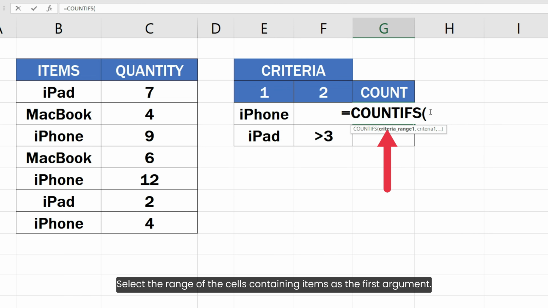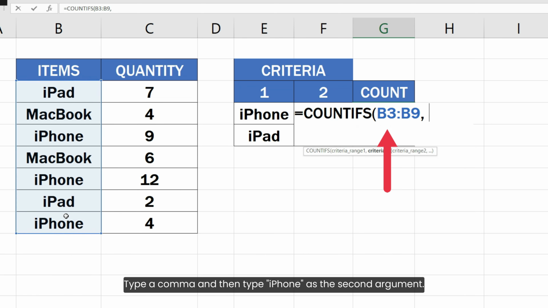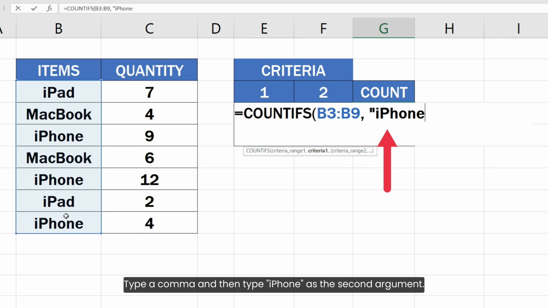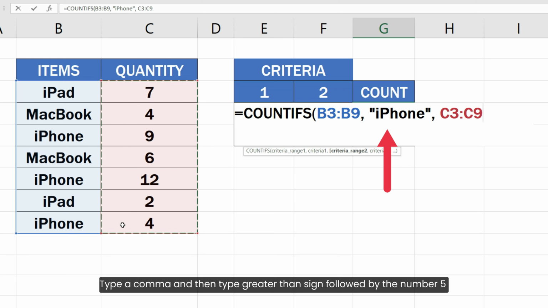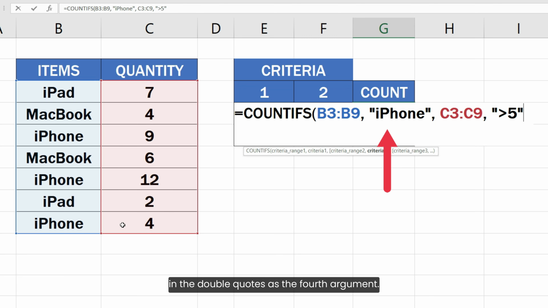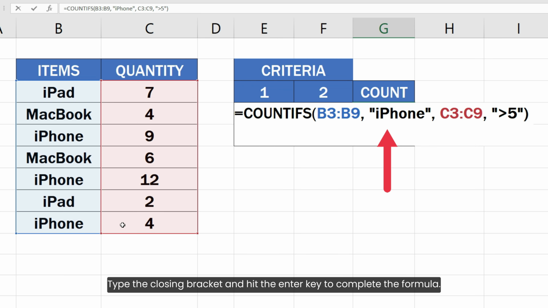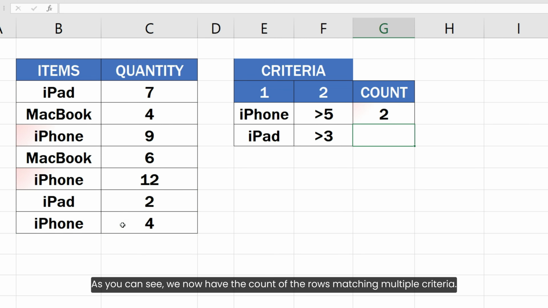Select the range of the cells containing items as the first argument. Type a comma and then type iPhone as the second argument. Type a comma and select the range of the cells containing quantity as the third argument. Type a comma and then type greater than sign followed by the number 5 in the double quotes as the fourth argument. Type the closing bracket and hit the enter key to complete the formula. As you can see, we now have a count of the rows matching multiple criteria.